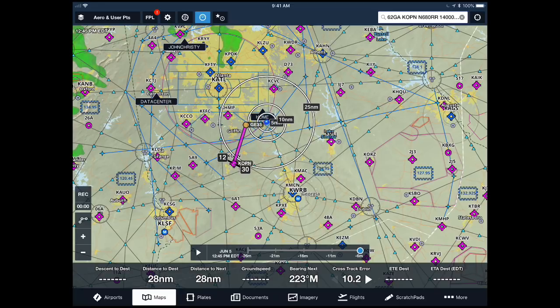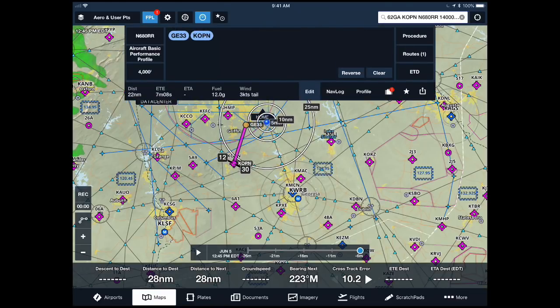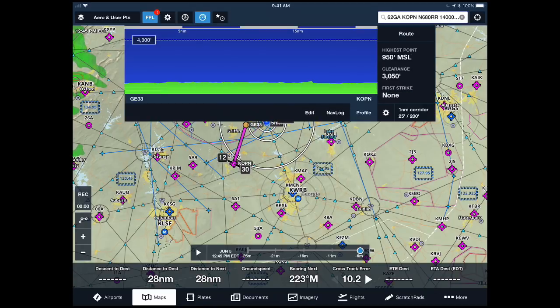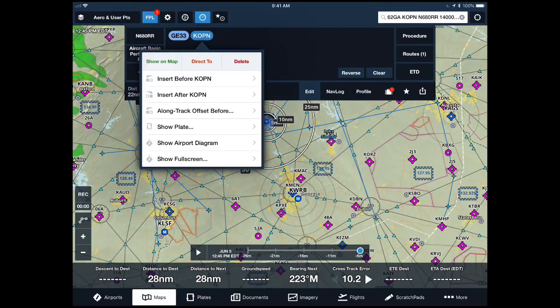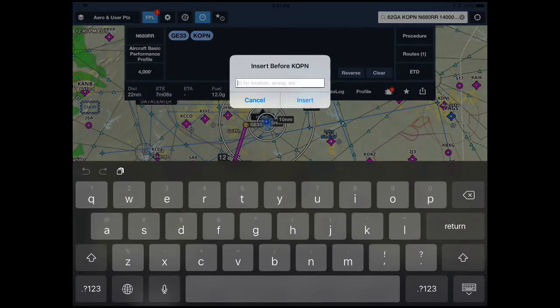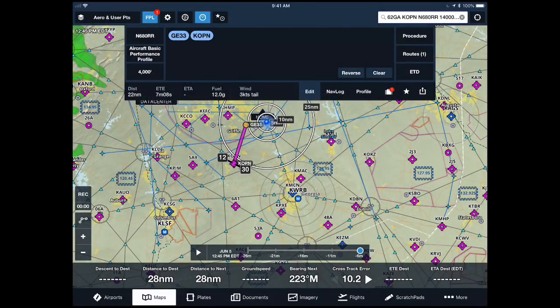Now, let's say we wanted to do something with our flight plan. So we're going to come in here to our flight plan in Foreflight. We can hit edit, we can go to Navlog, we can go to profile. Everything that we want to know about our flight plan is easily available right here on the screen at all times. If I wanted to add a different waypoint, click insert before, whatever it is that I wanted to do. So all of that stuff is really handy.